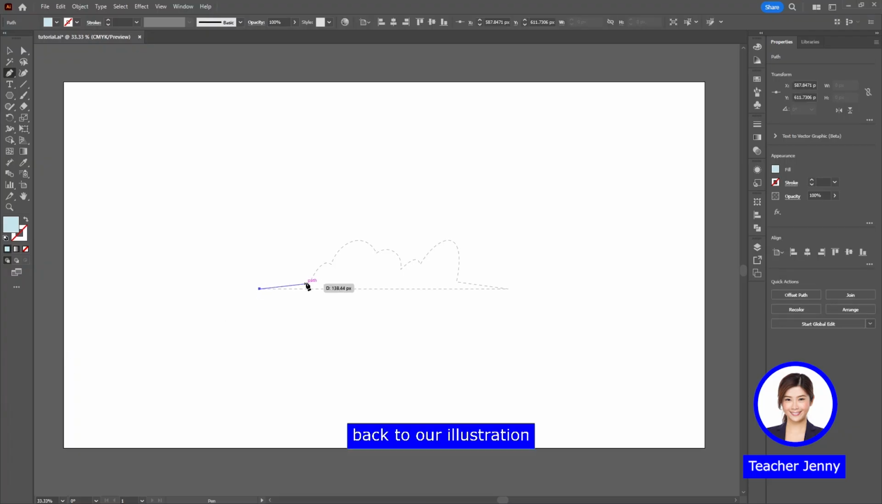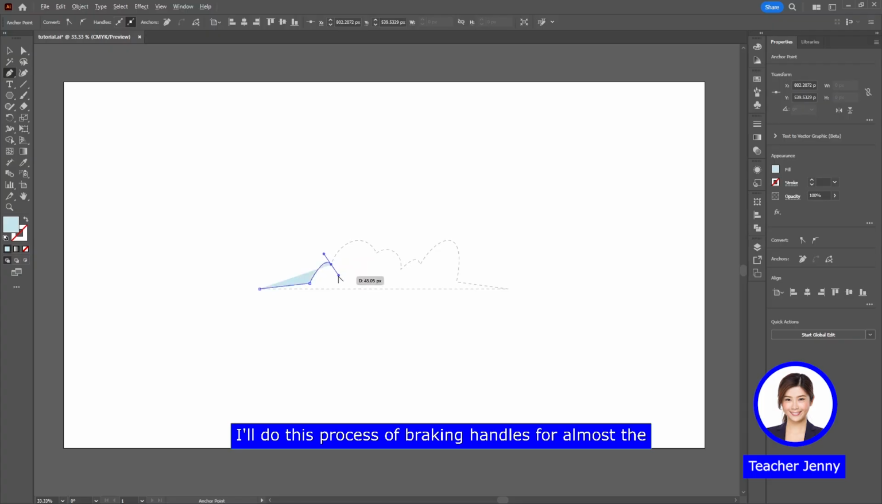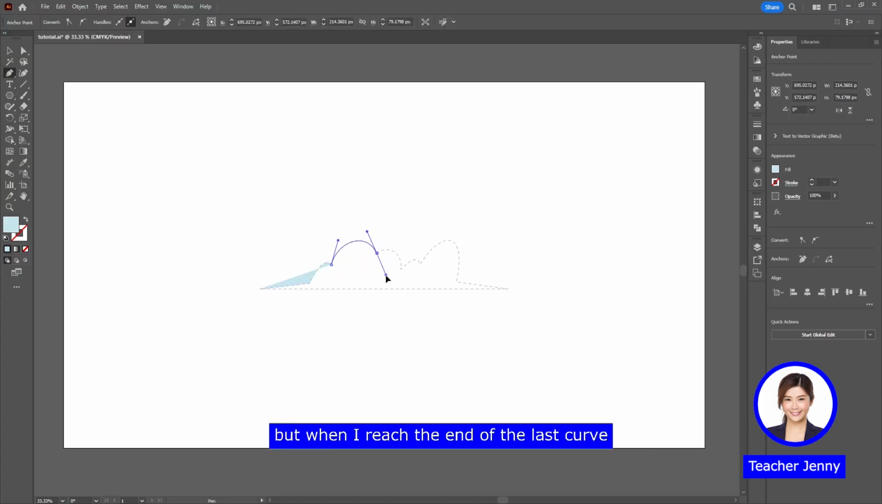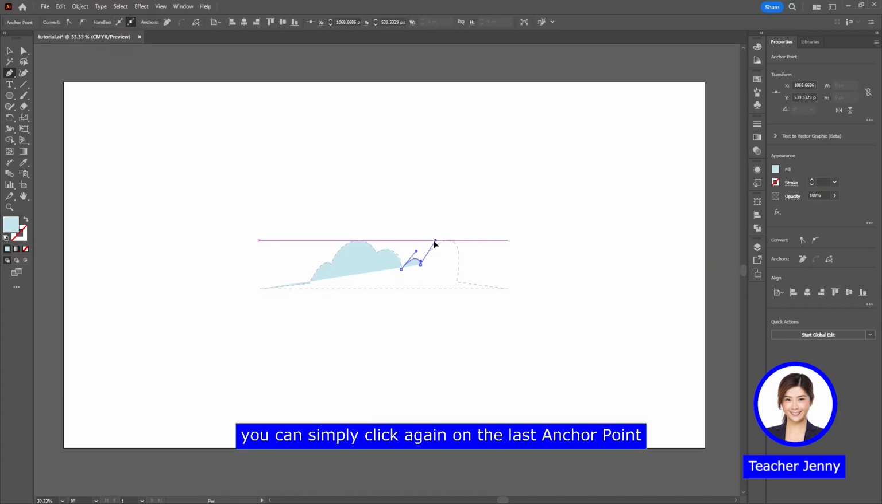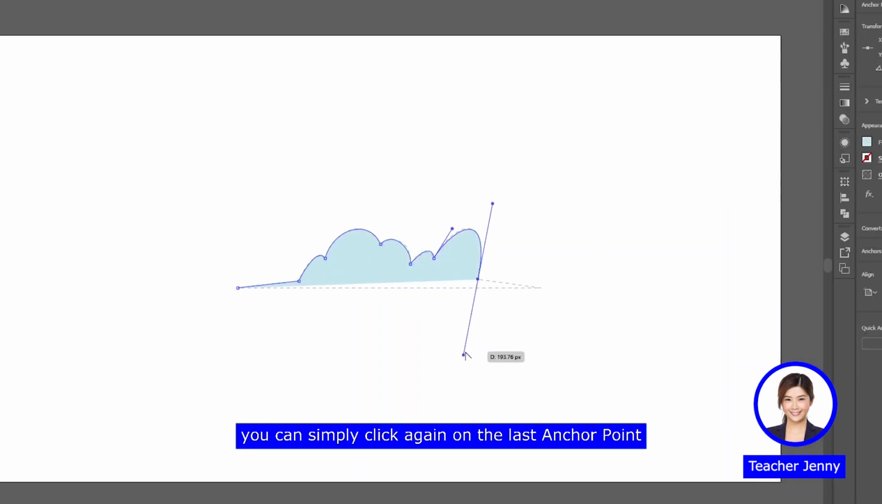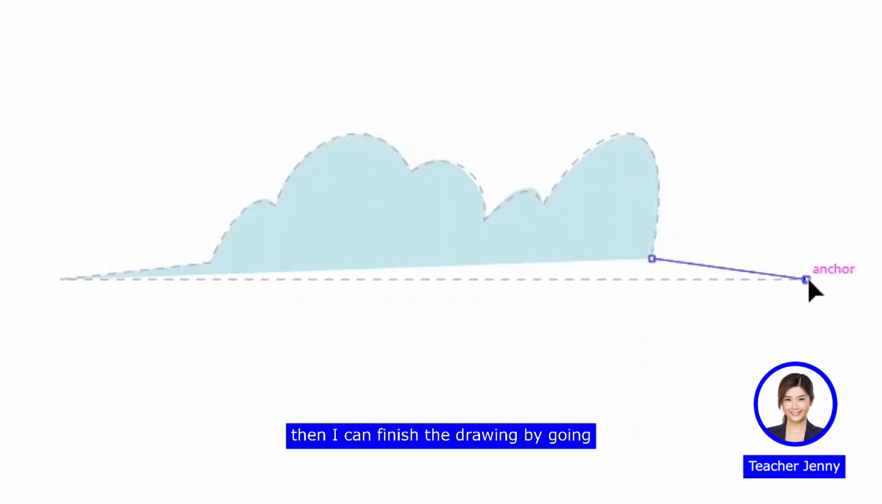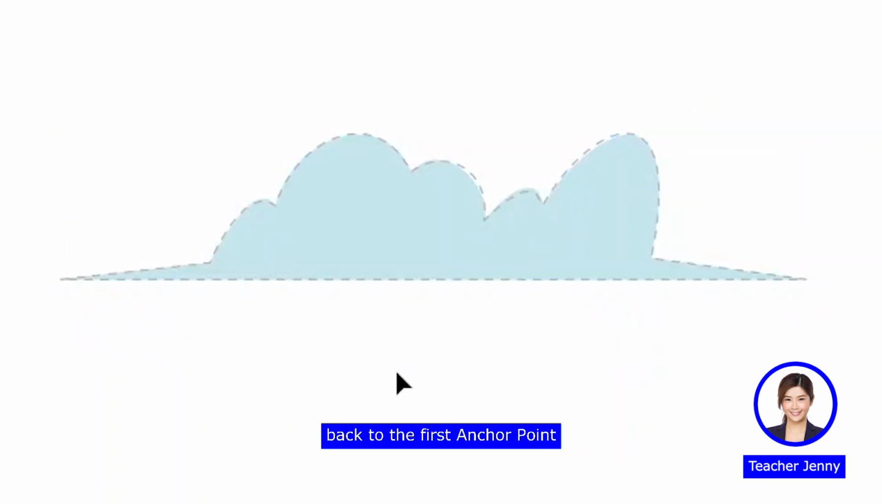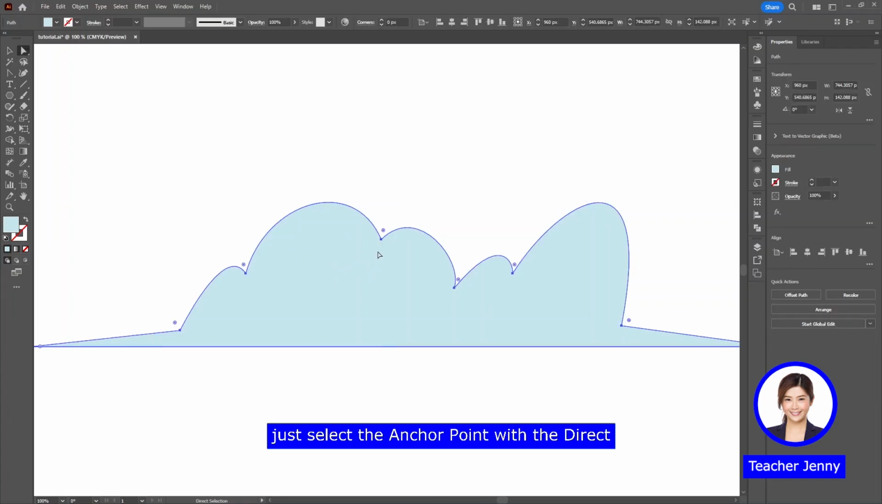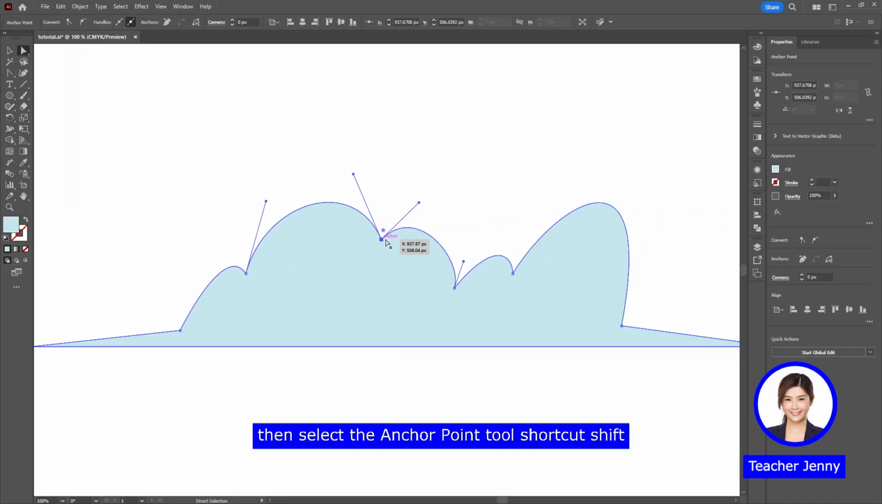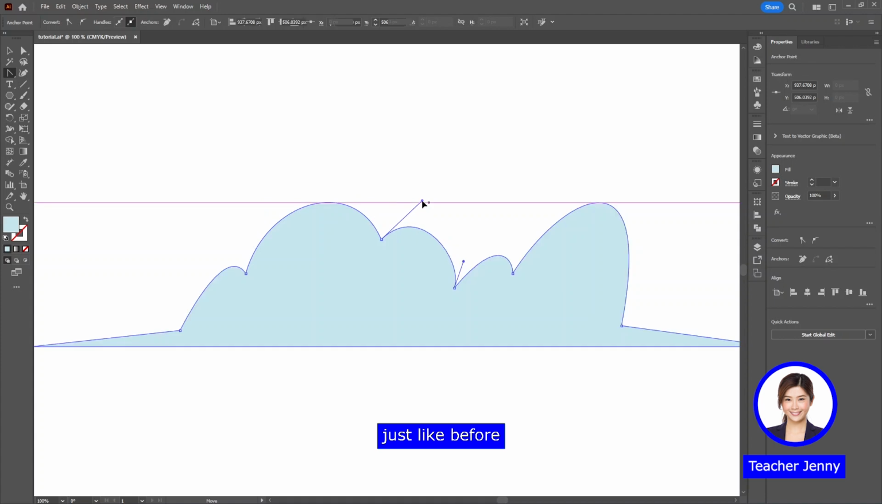Back to our illustration, I'll do this process of breaking handles for almost the entire path of this cloud, but when I reach the end of the last curve, instead of breaking the handle, I'm going to just delete it, since the next path is a straight line, and straight lines don't need handles. To do this, you can simply click again on the last anchor point, and the handle will be deleted. Then I can finish the drawing by going back to the first anchor point. If you want to break a handle after you're finished drawing, just select the anchor point with the Direct Selection tool, shortcut A, then select the anchor point tool, shortcut Shift+C, and move the handle just like before.